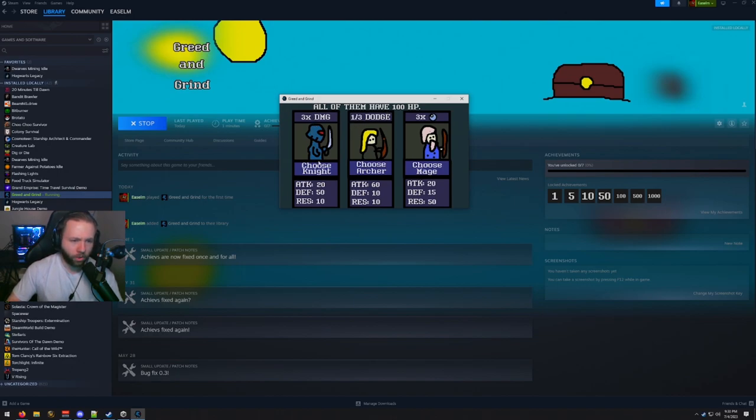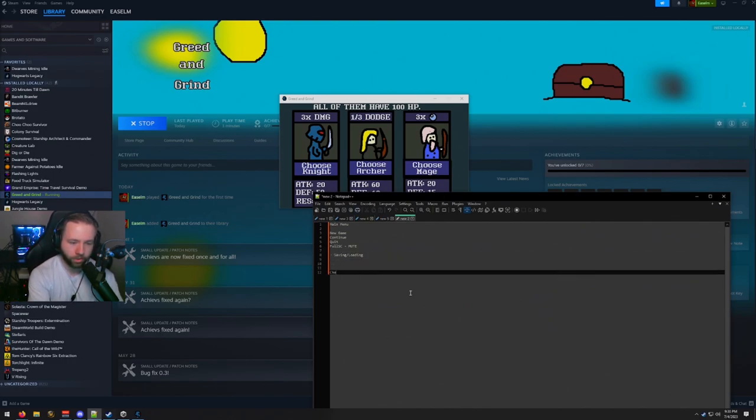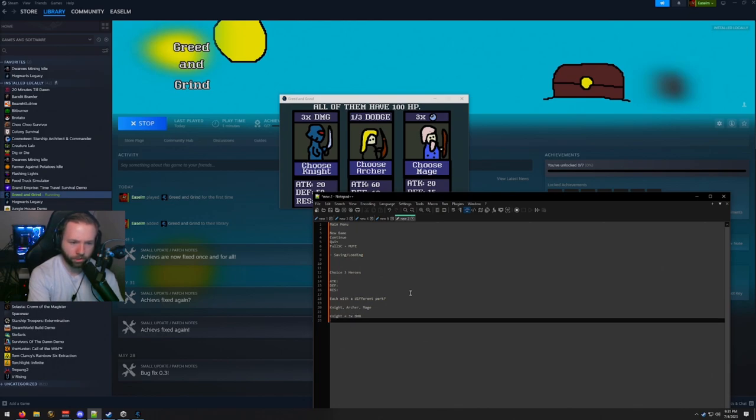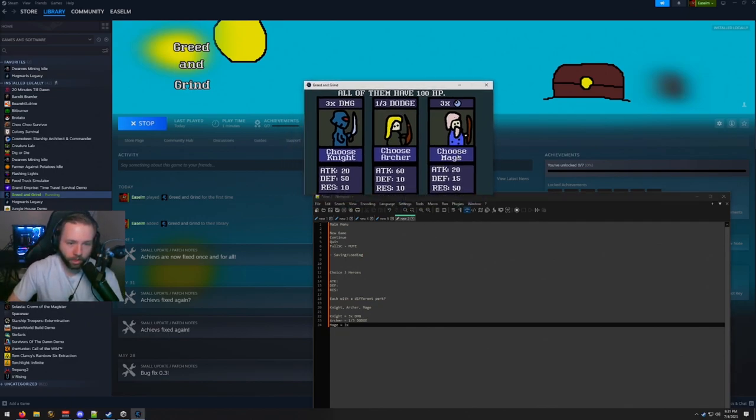All of them have 100 HP. So 3x damage, dodge, 3x. I don't know what that ability is. Okay, so attack, defense, resistance. Players get a choice of three heroes, each with a different perk, I guess. Knight, archer, mage. Knight equals 3x damage. Archer equals dodge. Mage equals 3x. I don't understand what the 3x of the mage is, but we'll see. Actually, we'll choose mage.